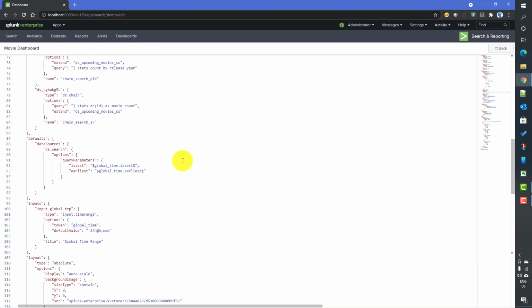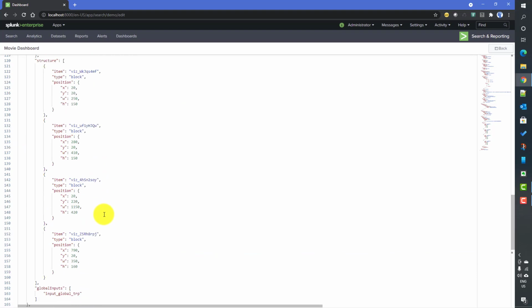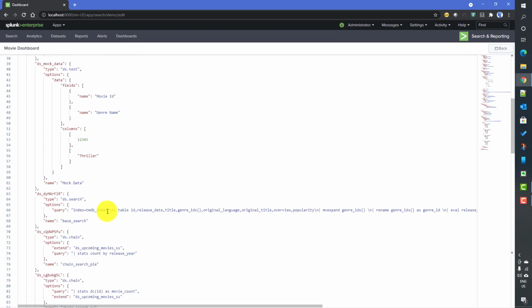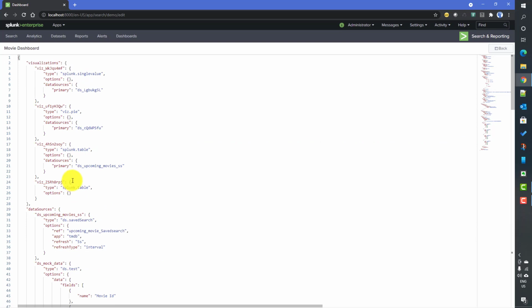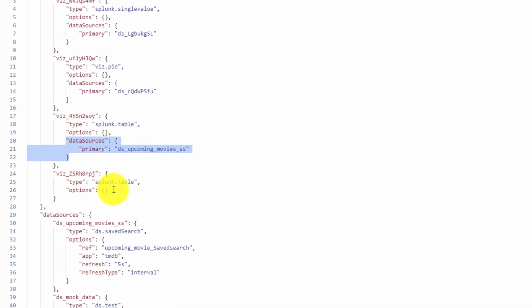Now if you see for other tables, if I just go to the layout structure, so not the layout, I think the visualization. So this is my Splunk table, correct? And this Splunk table is actually using this primary data source, that particular safe search data source, right? So for our table also we will try to do the same, because this is the table we just created over here, that small table, correct? So I will just copy this data source options over here, and I will paste it over here.